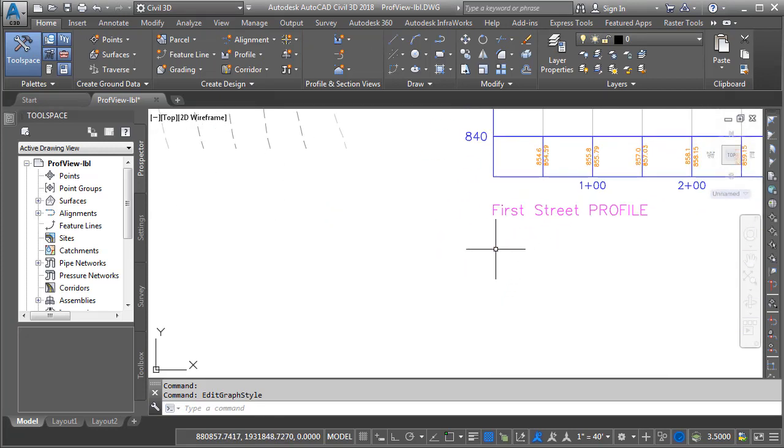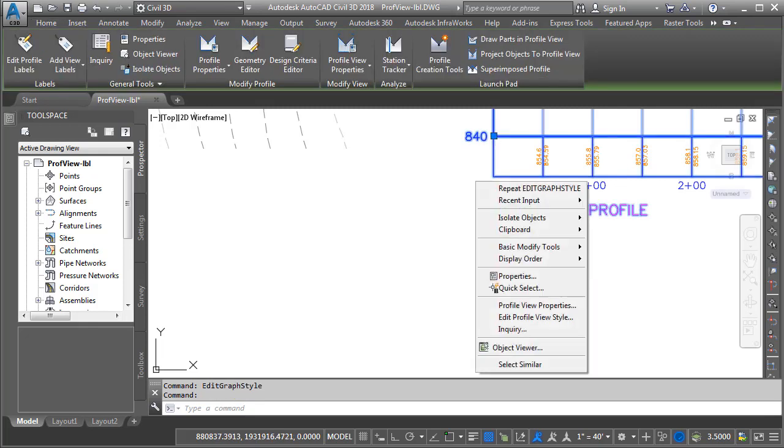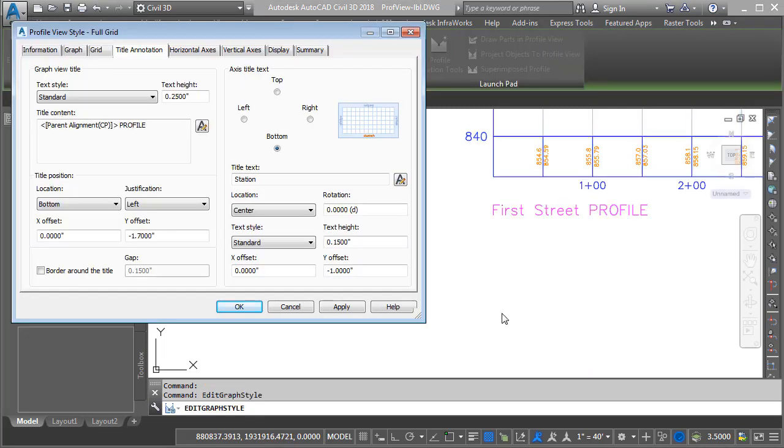Next, we'll look at how to edit the properties of this label. I'm going to go right back into the style. I'll select the grid and right-click. Edit Profile View Style. Note that I can change the text style associated with the title. Here I can change its height. If I want to change the properties of the label itself, I can click this Edit button.